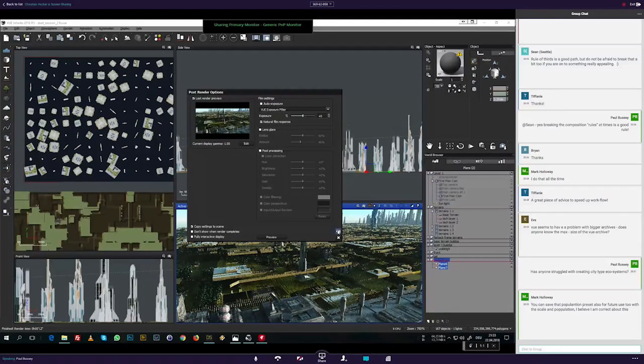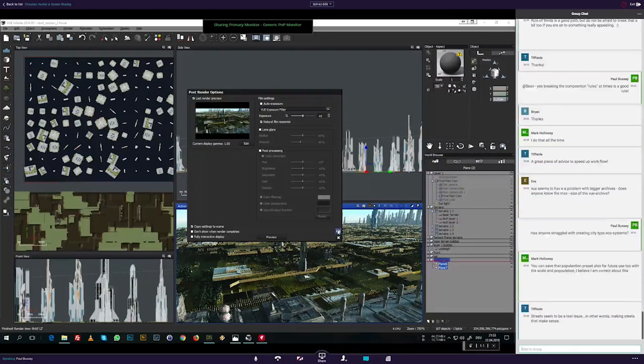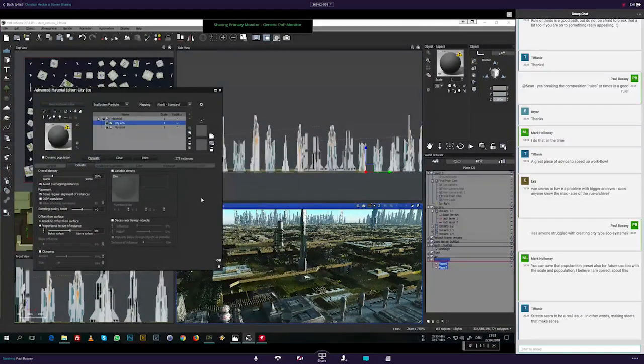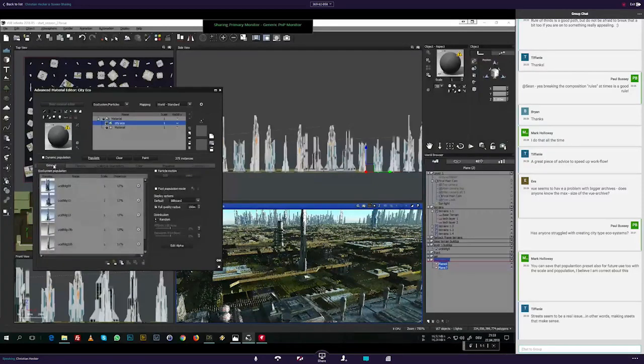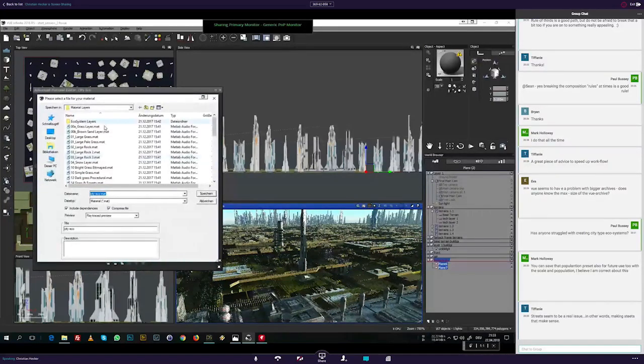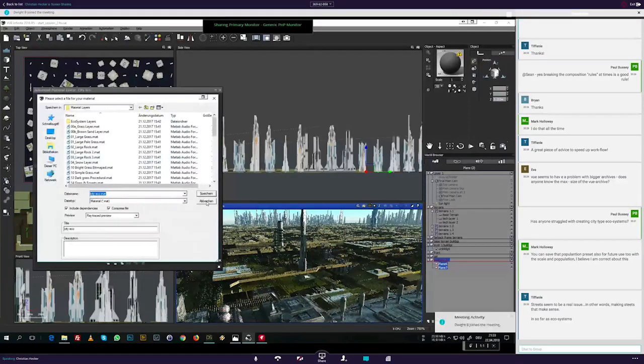Mark mentions you can save the population preset also for future use, with the scale and population. I believe I'm correct about this. You can save the material, of course, that includes the setup ecosystem for that material. And by just clicking there and saving this wherever you want to save it, yeah, definitely that can serve as a preset.